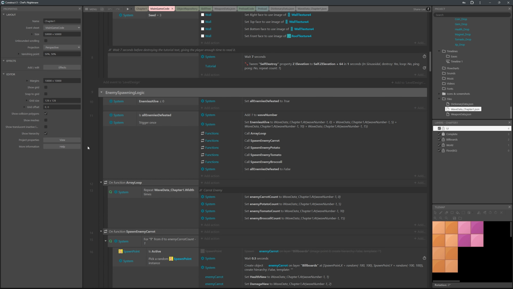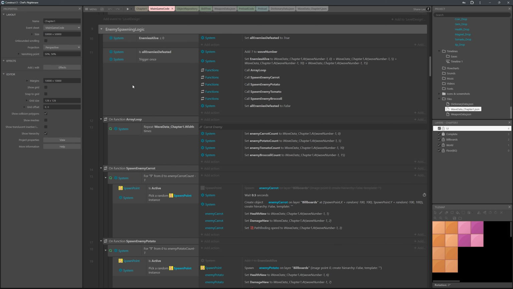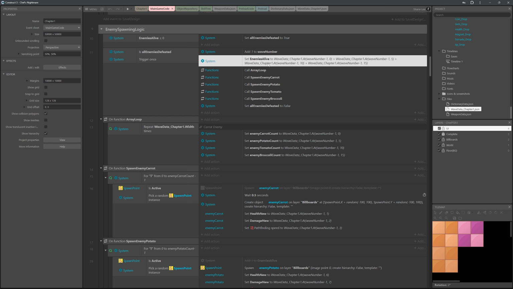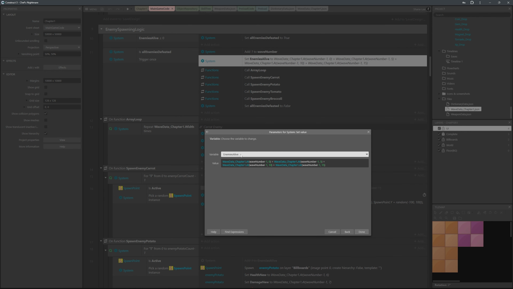Alright guys, real quick, this is for those people who do have the paid version. This is my project that I was using before, just to get things set up and test things out. As you can see, we have the same spawning logic, and this is what we've been creating a second ago. However, to actually set the enemy spawns, we're setting a variable here. This is the enemies alive variable, and then we're referencing a dictionary or an array.